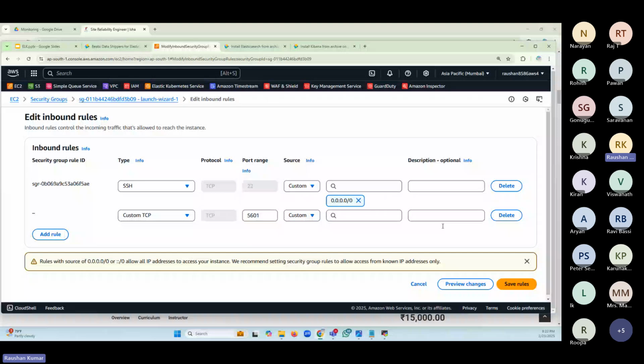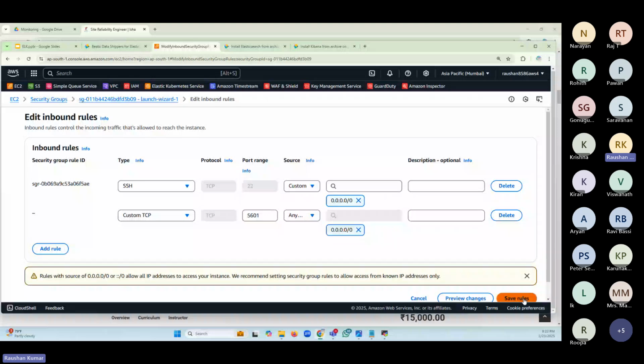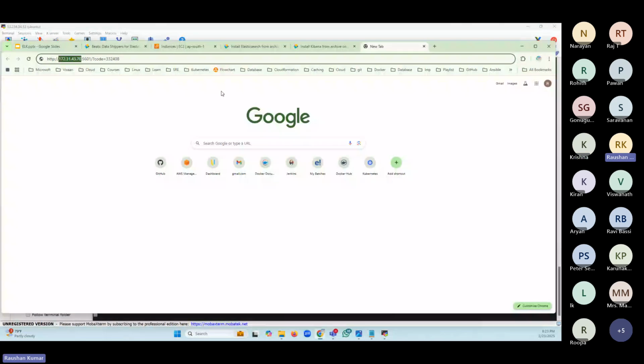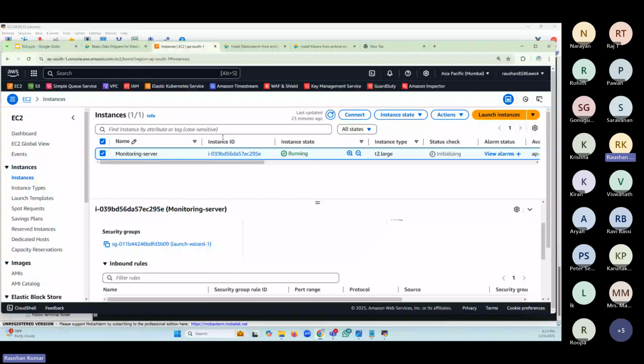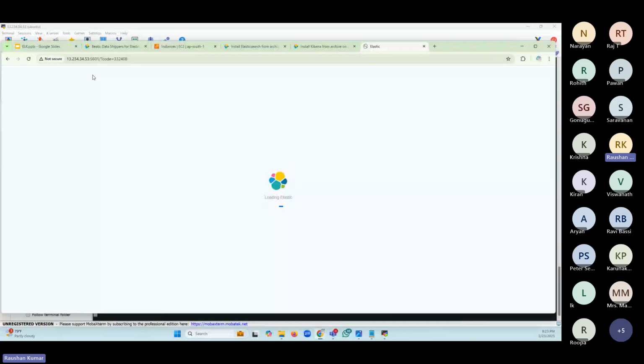I cannot directly use this URL because I need to replace the private IP with the public IP. Yes or no? In this URL, we have the private IP mentioned. Will it work, friends, in the browser? No. The private IP is not going to work. We need to use the public IP. I'm going to replace this. That's it. Friends, look at this. This page is launching. This is the page of Kibana.